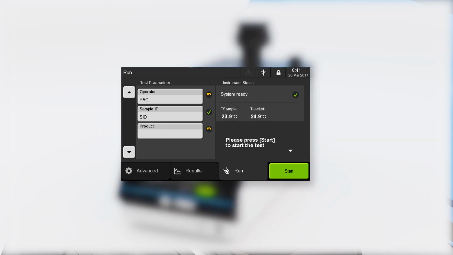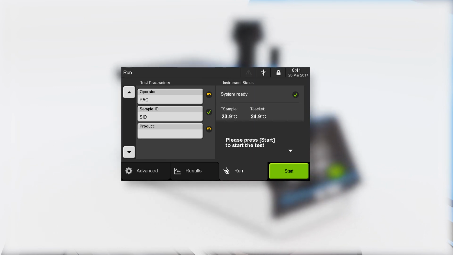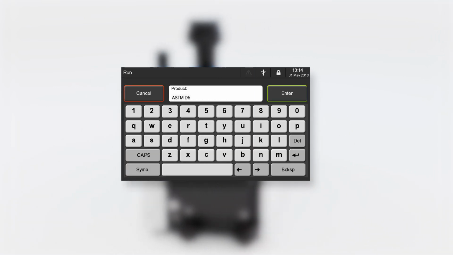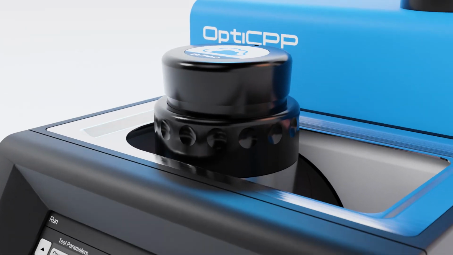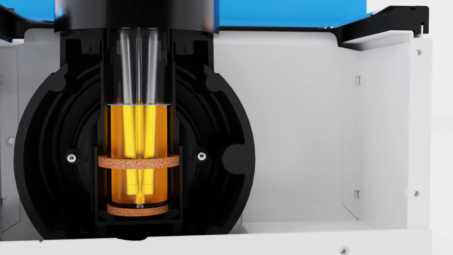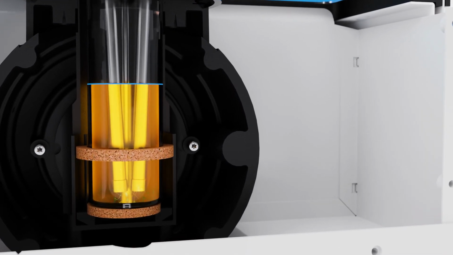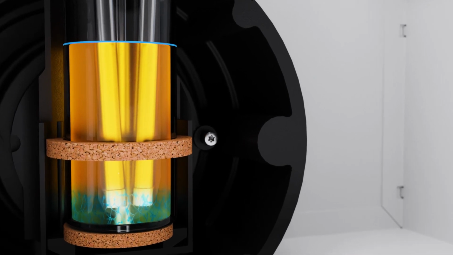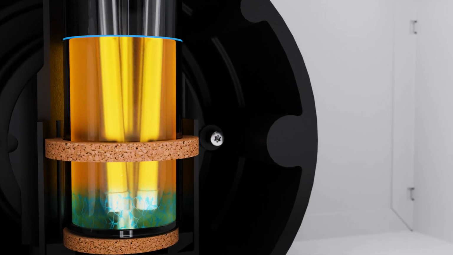To start a cloud point test, go to the run screen and enter the operator name, sample ID name, and product or test name. As the sample cools down, wax crystals start to form near the bottom of the test jar. When the crystals grow big enough to interfere with the light reflecting from the bottom of the test jar, the test stops, and the temperature is recorded as the cloud point.